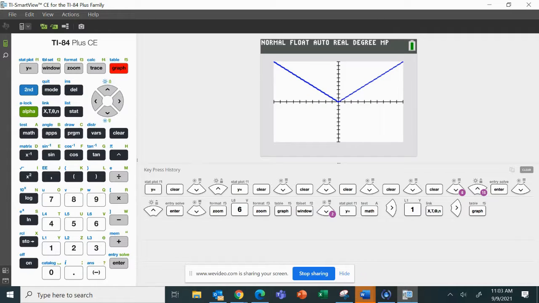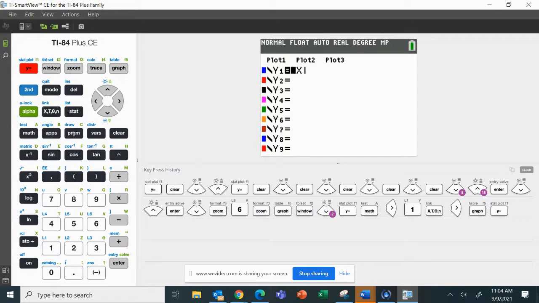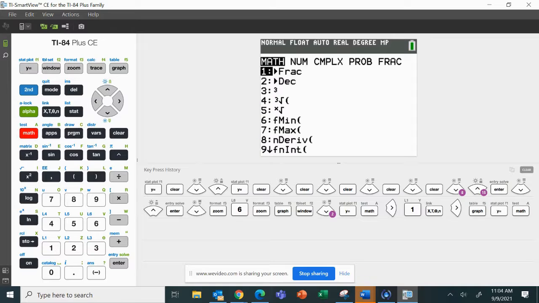And we should have a V. Anytime that I'm going through this, if you are not keeping up with me or yours says error, please get me right away so that I don't get you really far behind. So we do math. Well, you got to be in y equals first. And then math. You arrow over to the NUM, like number, and it's choice 1.